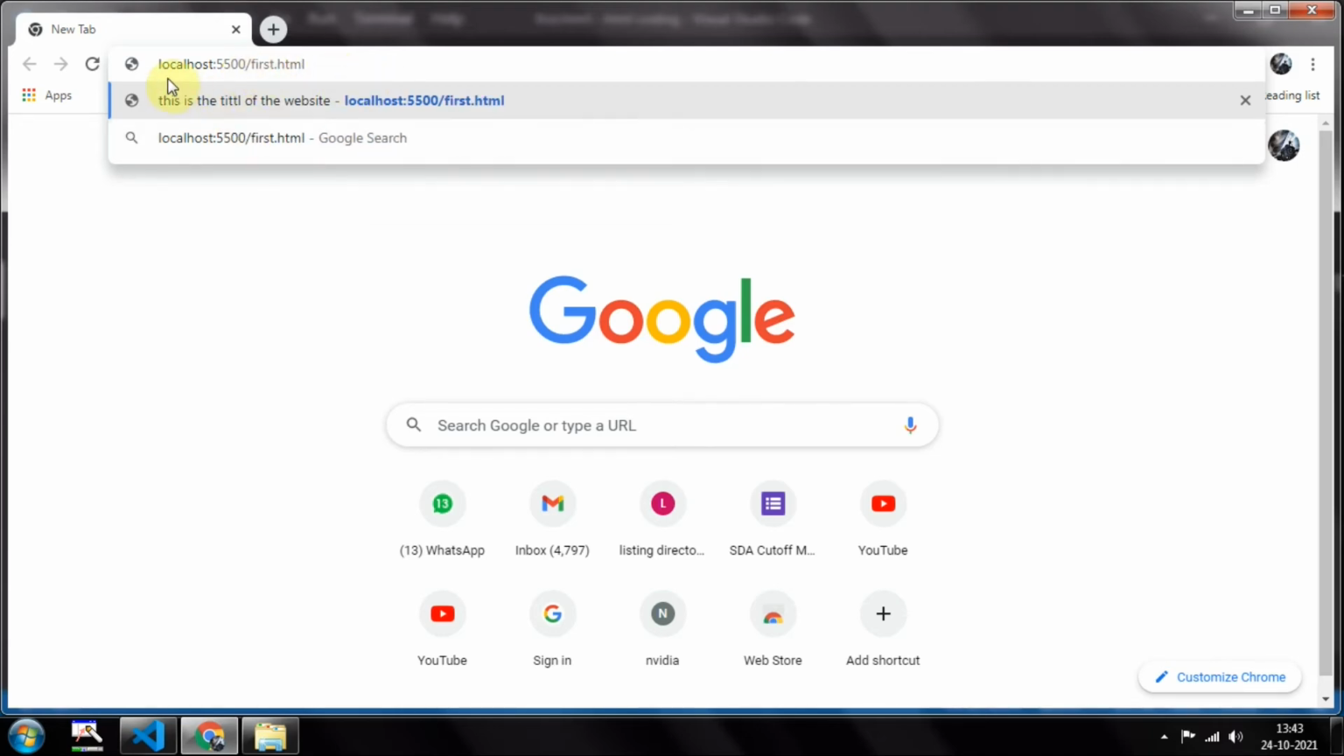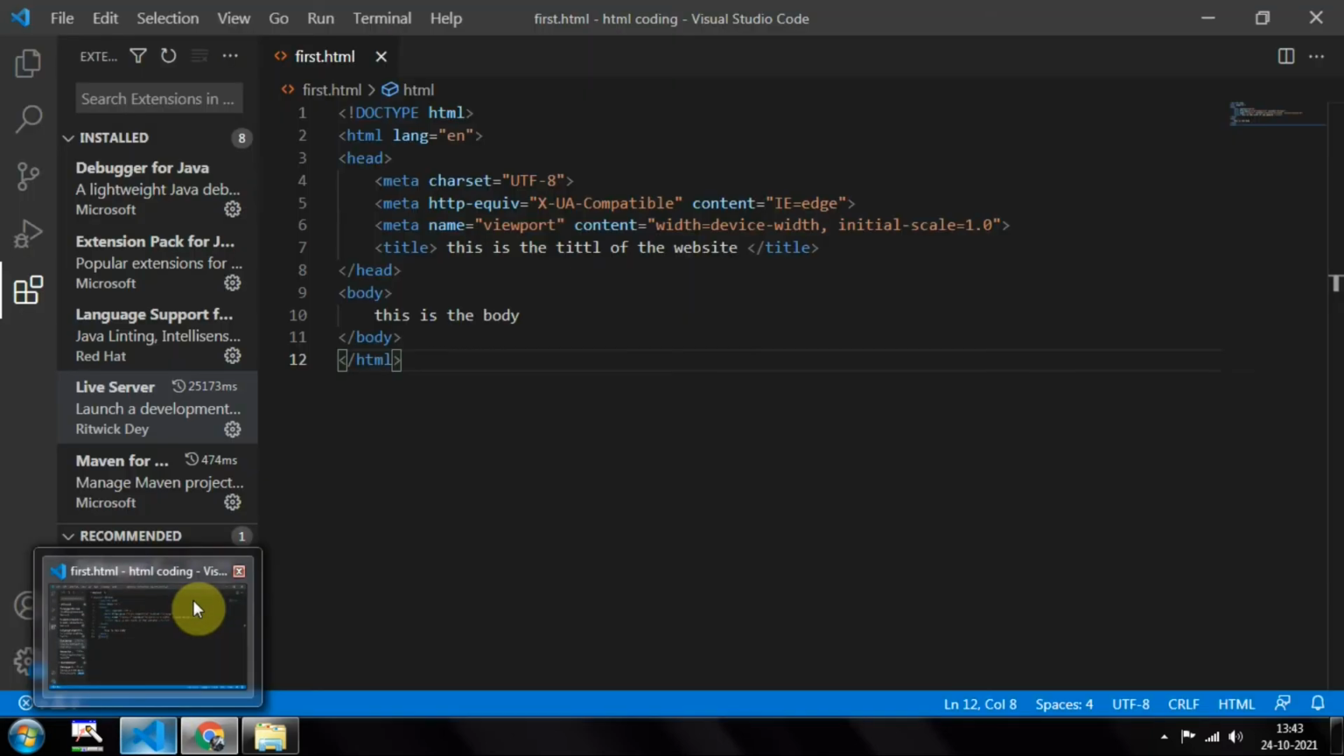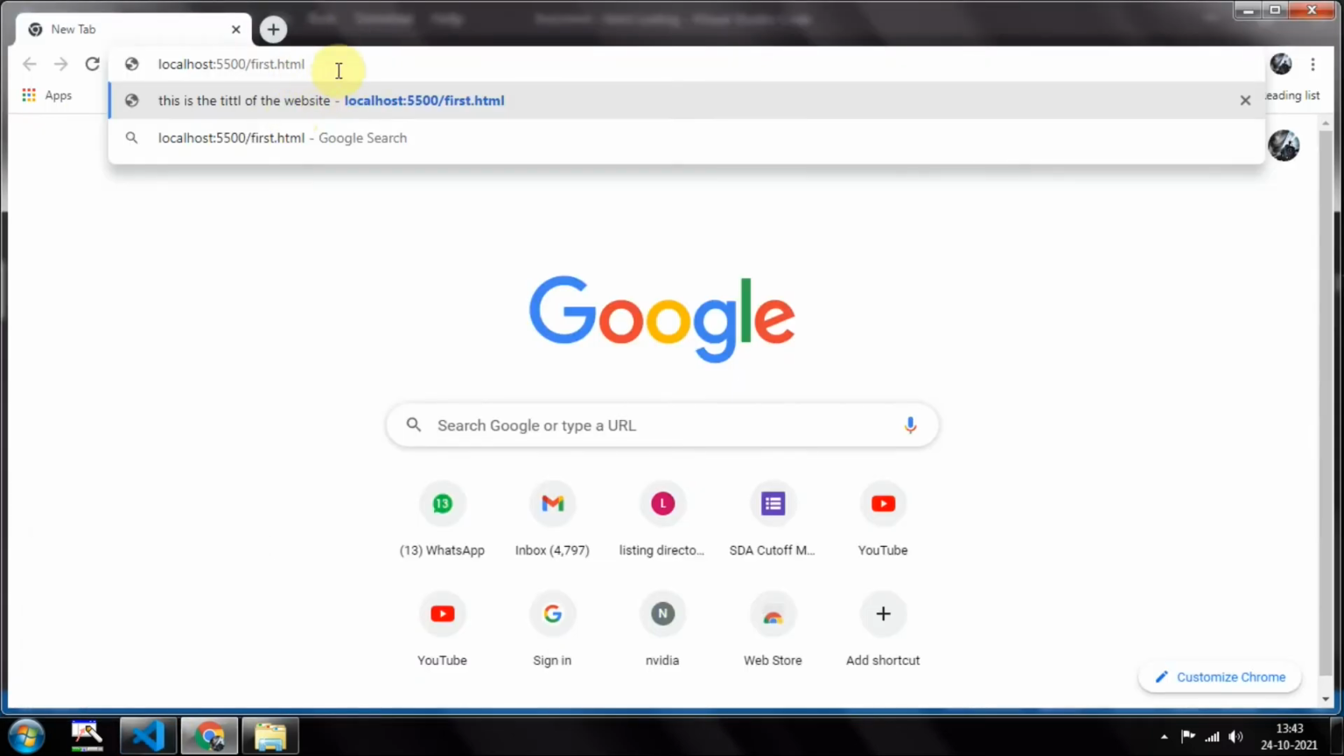See this clearly. First write localhost, then give colon, then 5500, then forward slash, and then first.html, which is the file name. You can see this is the file name which I have given, and then hit enter, guys. Once you hit enter, your file will be opened in a browser.